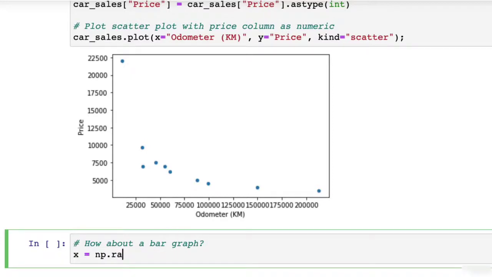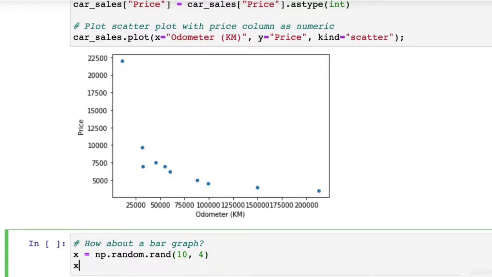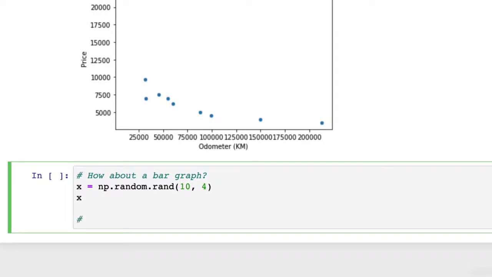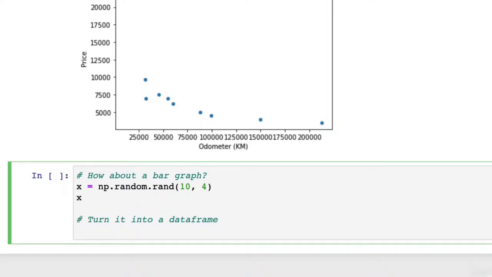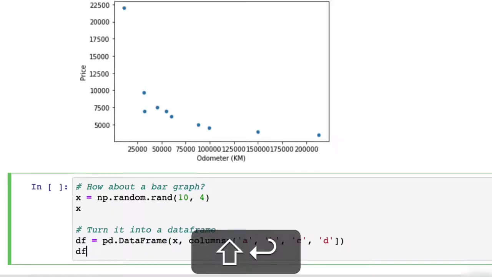Let's make some data actually, because we want to just keep practicing all these different types of ways of plotting, creating data, and just seeing as many different examples as we can. So we'll create X variable here. We'll turn it into a data frame. So we want df equals pd.DataFrame, X, columns equals, we'll keep it nice and simple. We'll just go A, B, C, D.